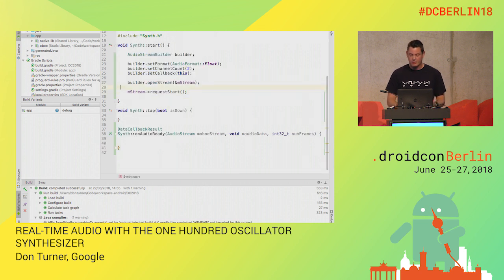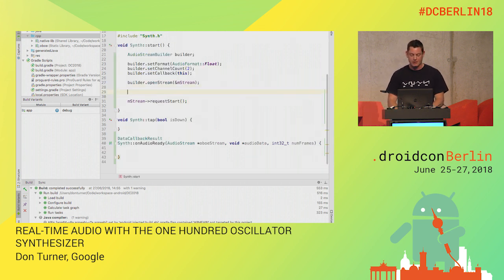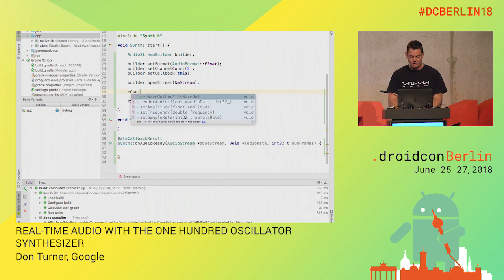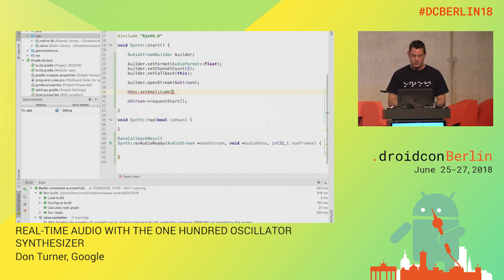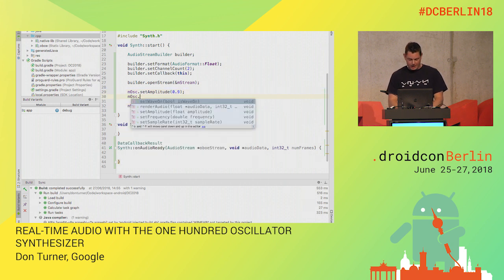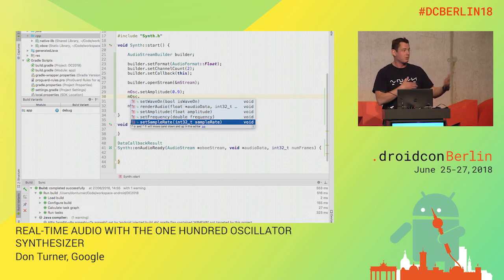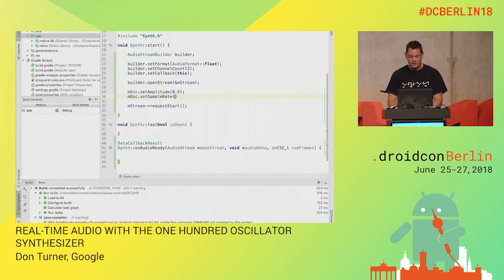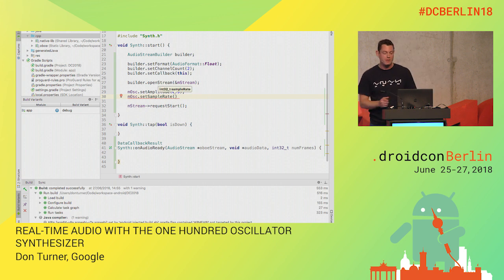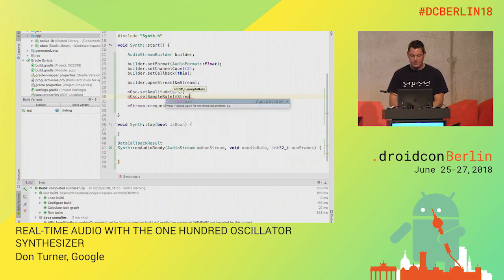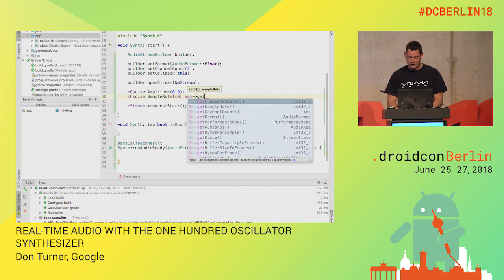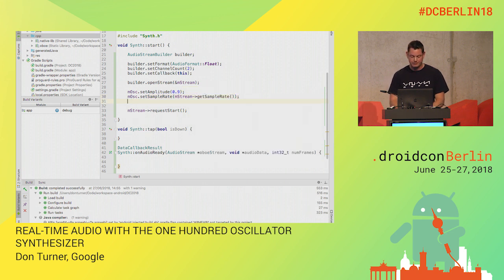So before I can use my oscillator, I need to set a couple of properties on it. So I'll do mosc set amplitude, which is kind of the volume. So I'll set that to 0.9, kind of 90% of maximum. We want to set the sample rate, which is the rate at which we're going to be producing this audio data. And that is dependent on our stream. So if I ask my stream what its sample rate is, I can just pass that in.